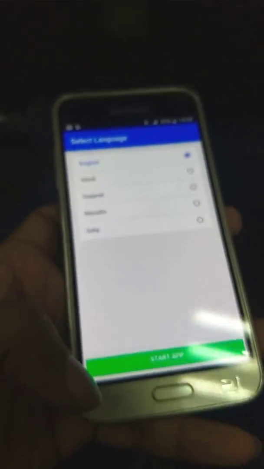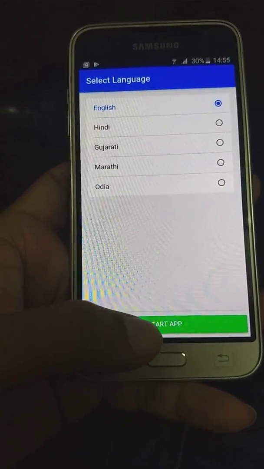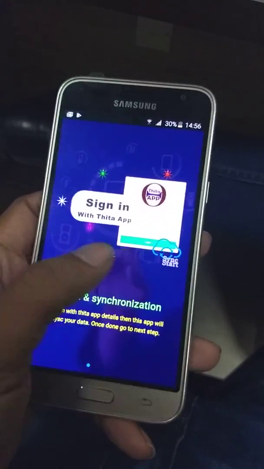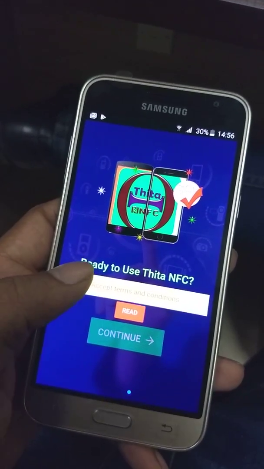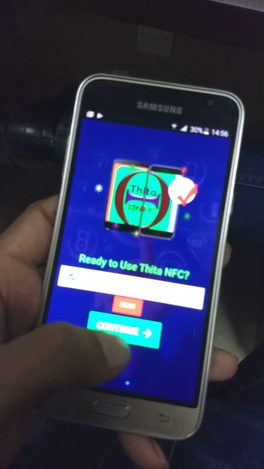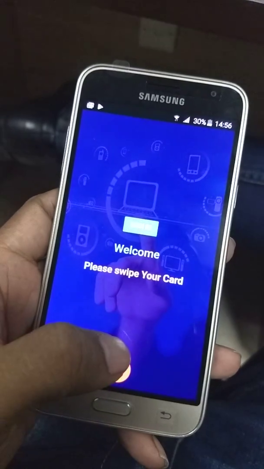And you can see it is already asking the language. You can choose anything. You can click on start up. It takes some time to start the application. Now this is the tutorials which is on. Read the terms and conditions, then continue.